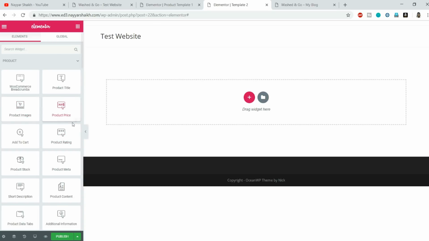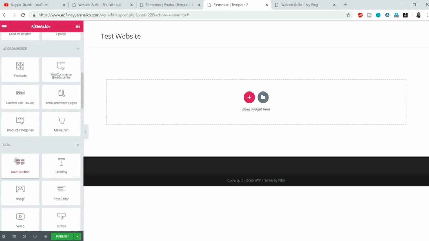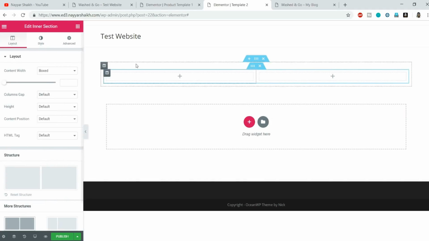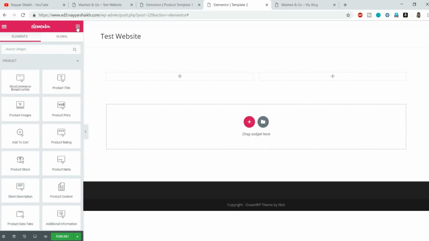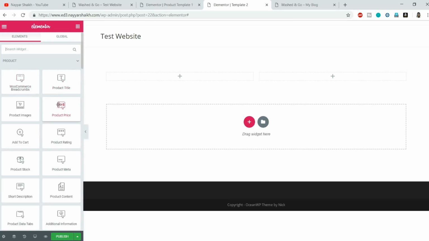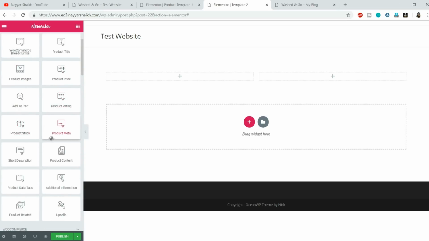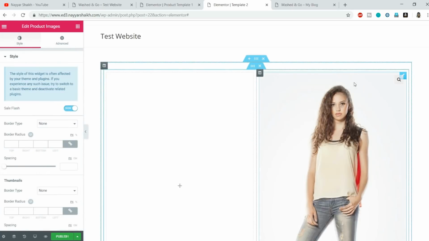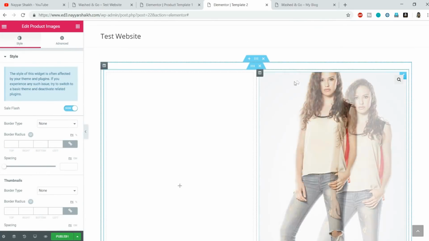Okay, so first of all what I'll do is I'll add 2 different columns. So I'll select this inner section, drag and drop this thing over here. Now in the right column I want to show my image, so I'll select that product image. So let's search for that. Here it is, product images. Let's drag and drop it over here. Now as you can see, this is showing over here.